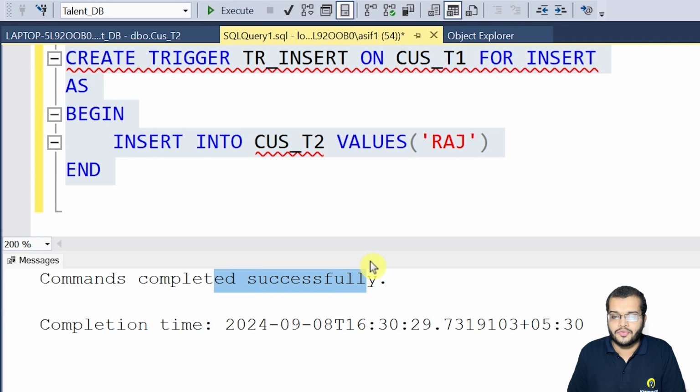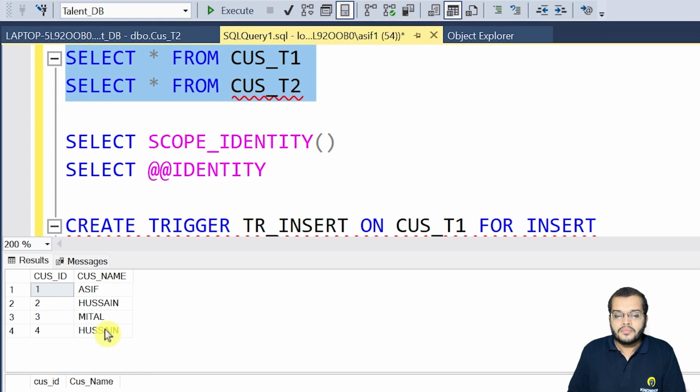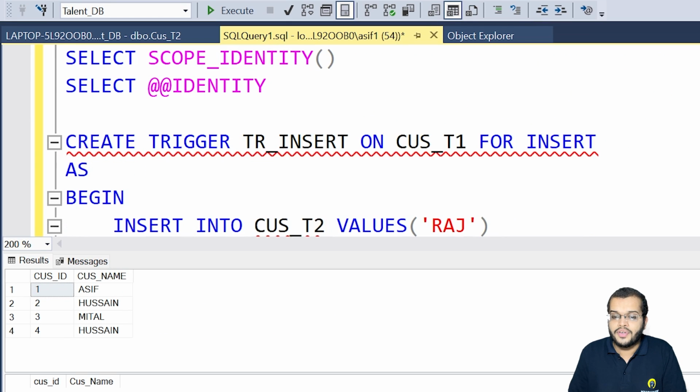Commands completed successfully. Now if we see here, we do not have this value Raj here. Am I right? We do not have this value Raj here. The reason is that we have created this trigger on the T1 table for the insert event.